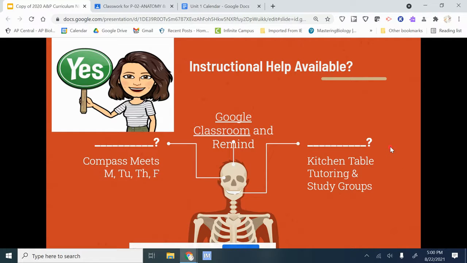The students should form study groups, and Kitchen Table is also a resource, although I don't have information on when that is going to start. That's an after school instruction, but Ms. Laporte does that. I've done it in the past, and when I have more information, I will pass that on to you. Because of Compass, I haven't gotten any information on that, but that's usually an after school piece.